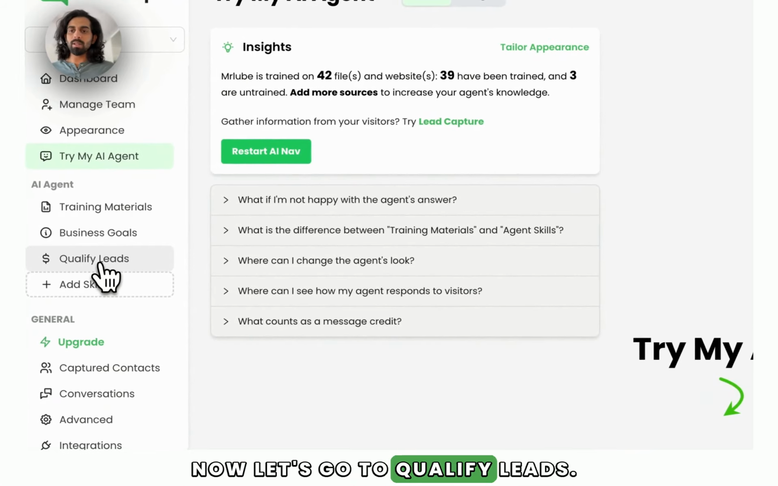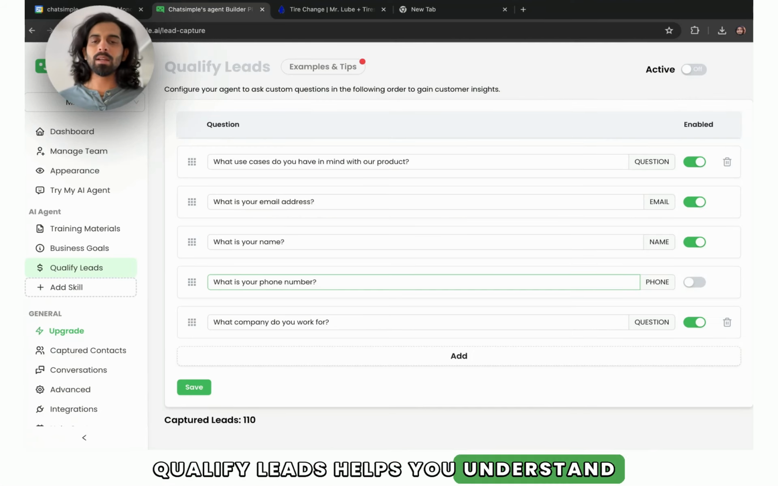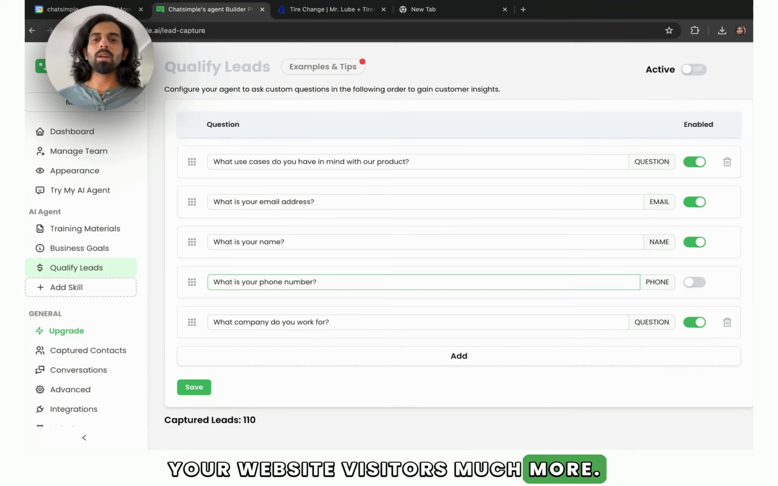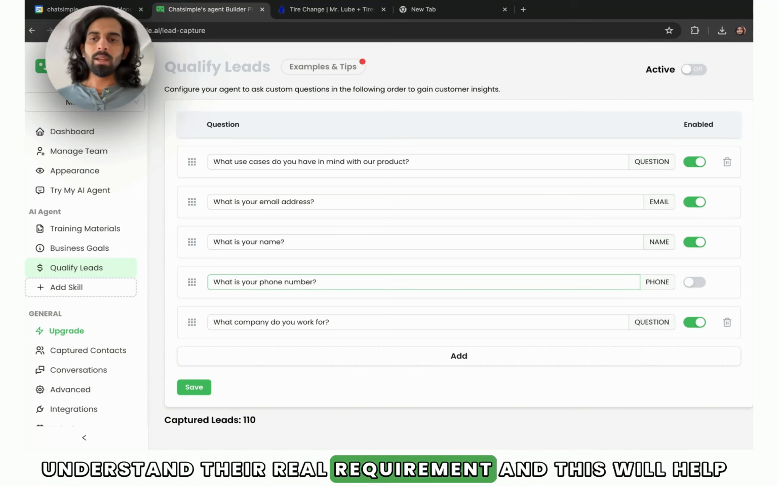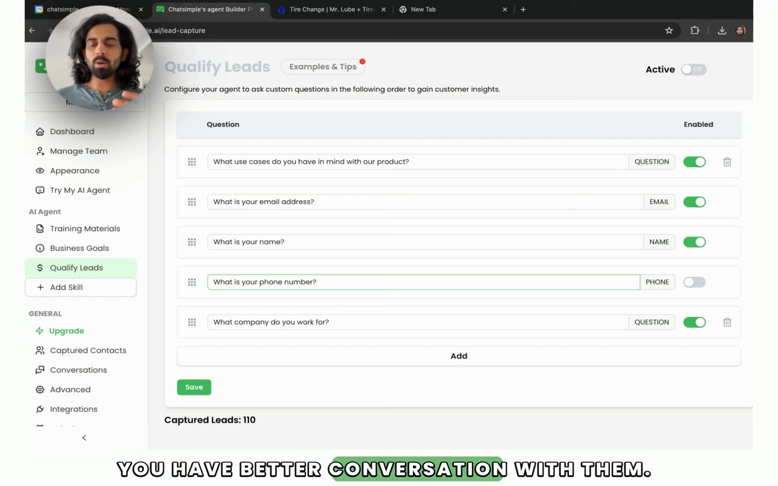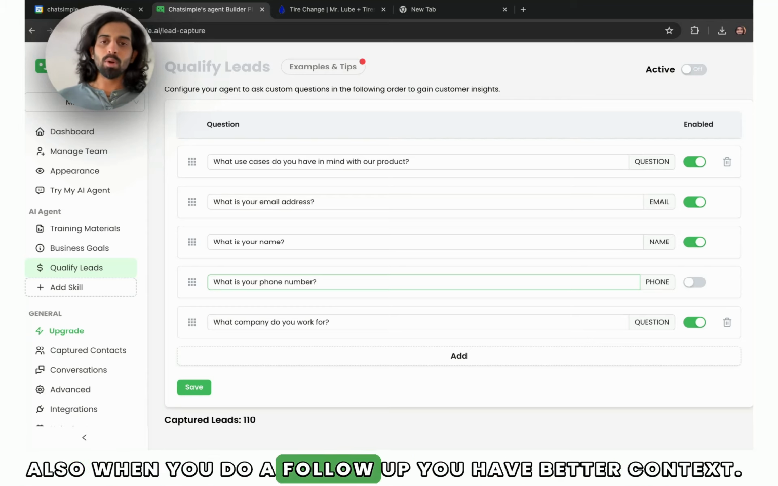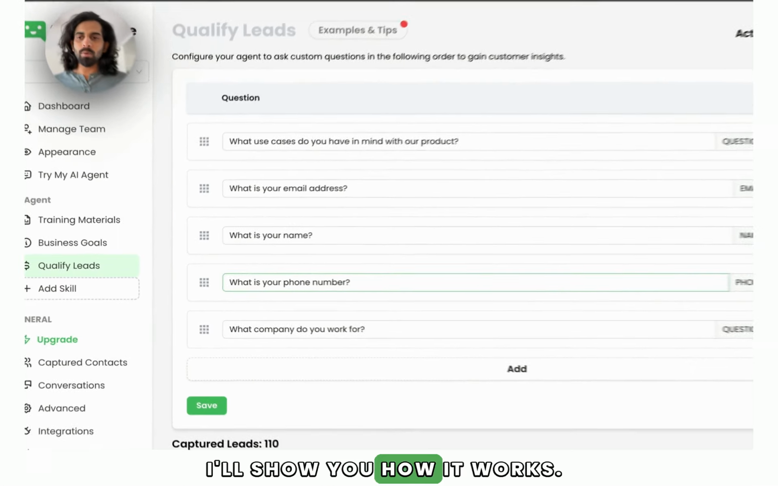Now let's go to qualify leads. Qualify leads helps you understand your website visitors much more. You can ask them certain custom questions and understand their real requirement, and this will help you have a better conversation with them. Also, when you do a follow-up, you have better context. I'll show you how it works.